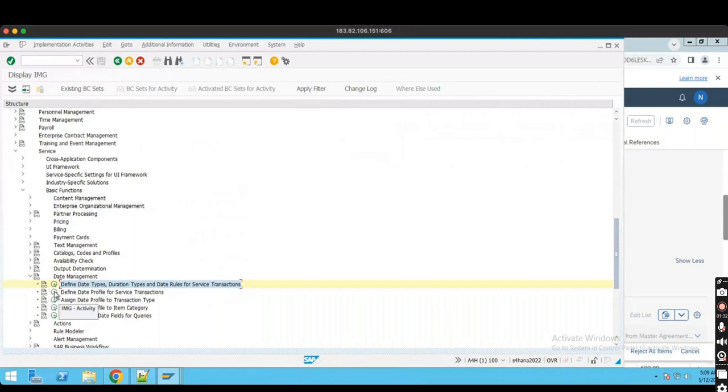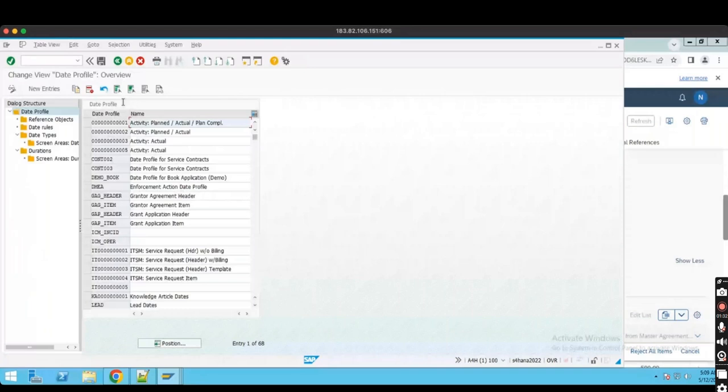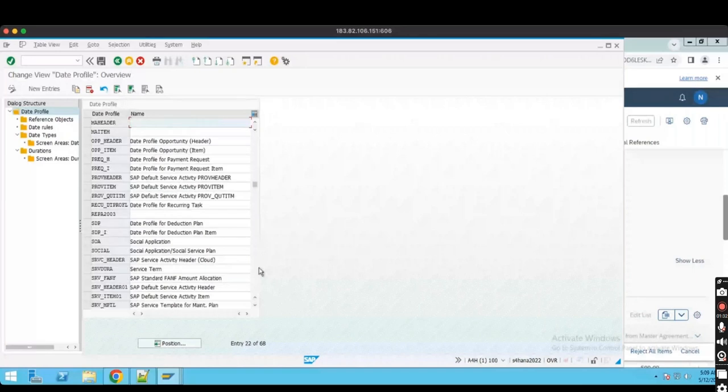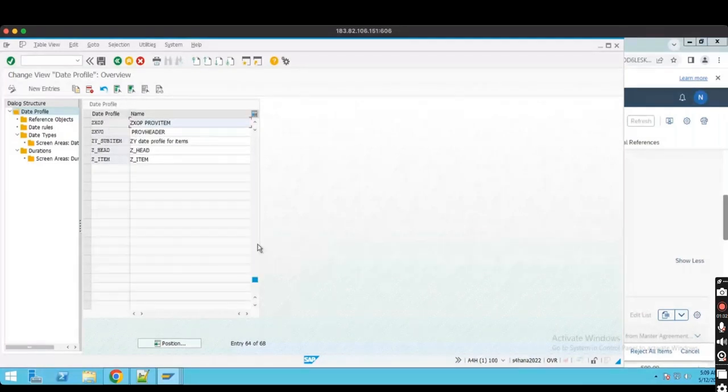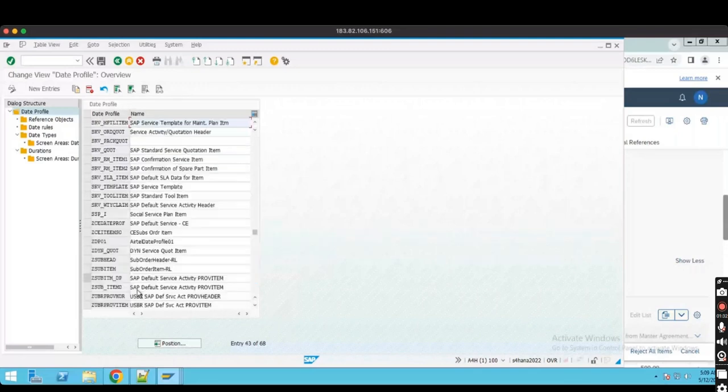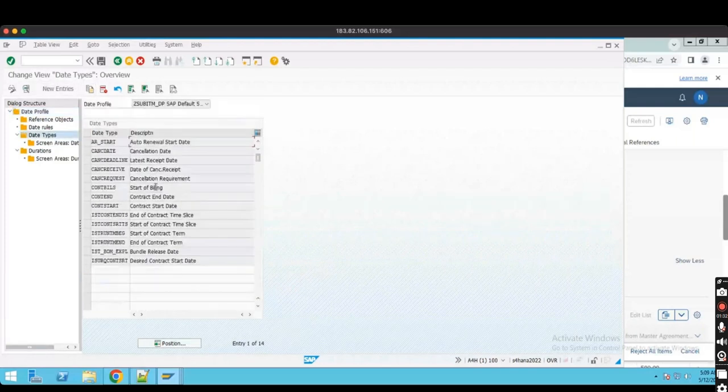So this date profile can be assigned either to a transaction type or to an item category. The one which we have associated with our item category is G sub item DP. Let's go into the details of it. And always remember, this is important. Bundle release date.